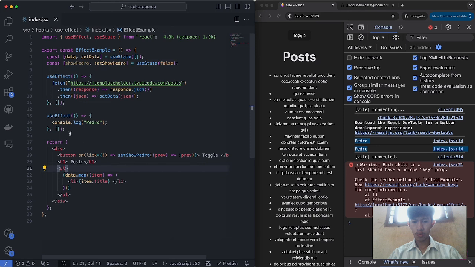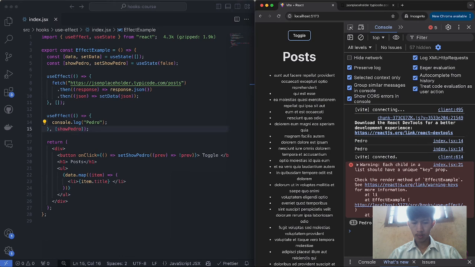So what I want to do now is make it such that every time I click on this button, it will trigger this useEffect. Now, how can I make this useEffect depend on this showPedro state? Well, the name is already there. I can just put it directly over here, and now every time I click on this, it will trigger that useEffect, as you can see over here. Now, this is the basic idea of how a useEffect works.